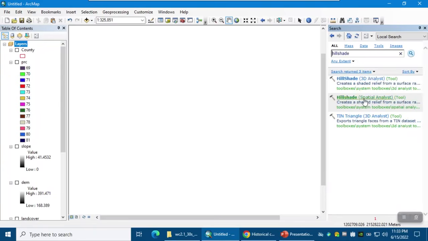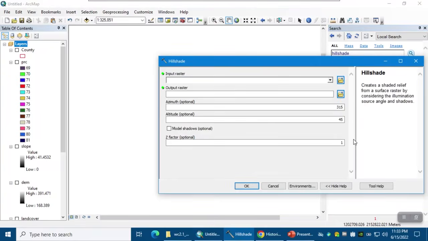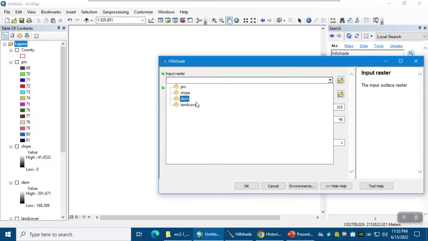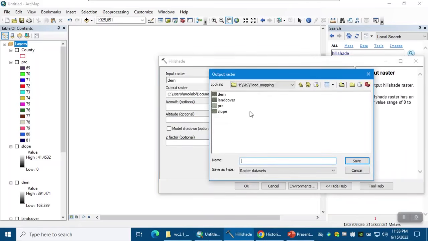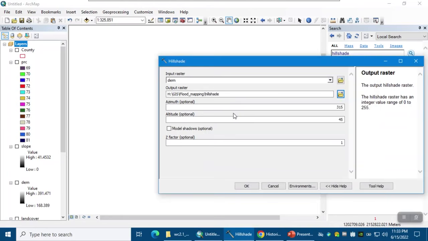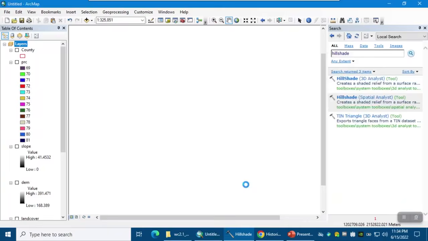and Hillshade, Spatial Analyst, your input raster is going to be your digital elevation model. The output is going to be your hillshade. And these two, azimuth and altitude, are for lighting sources and are optional information. So I'm going to accept the default values for the hillshade. And after that, I'm going to click OK.